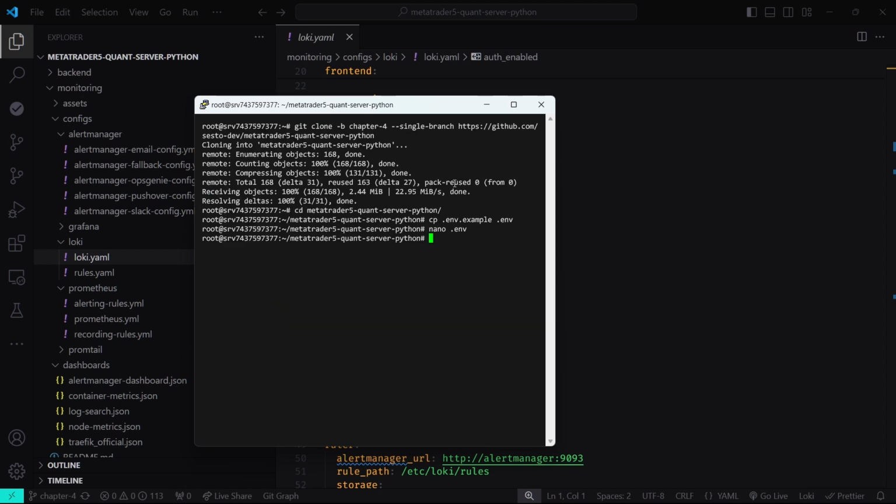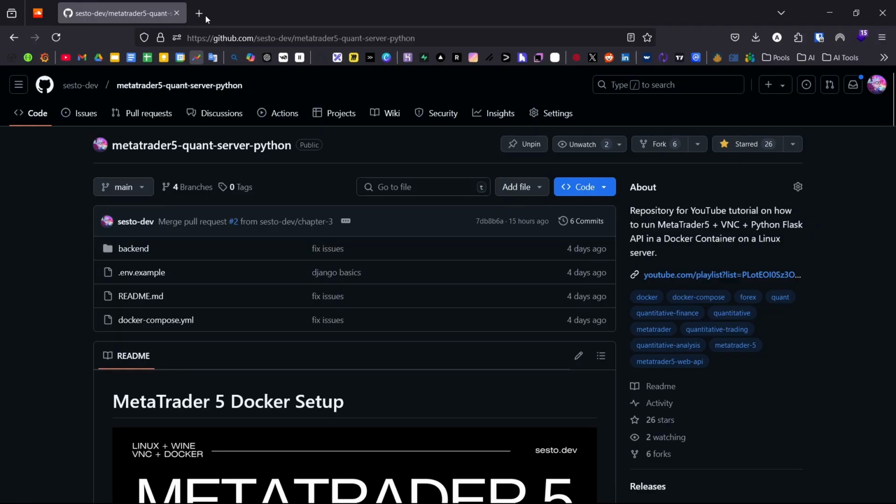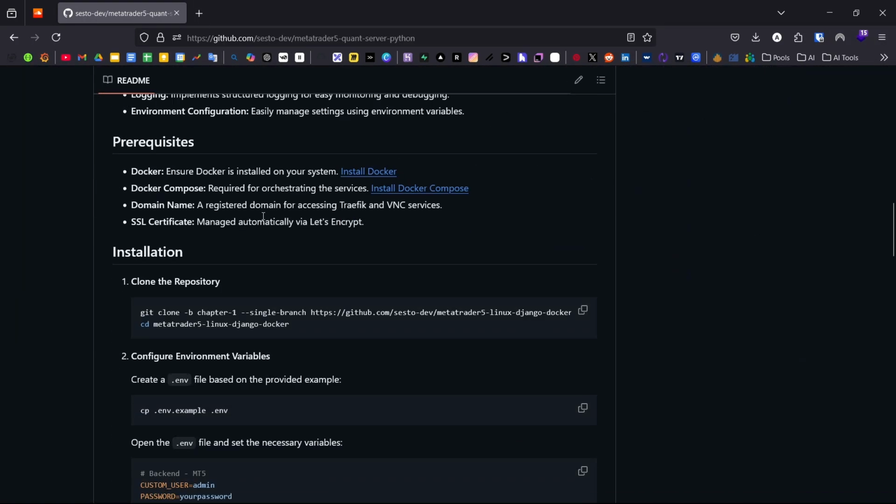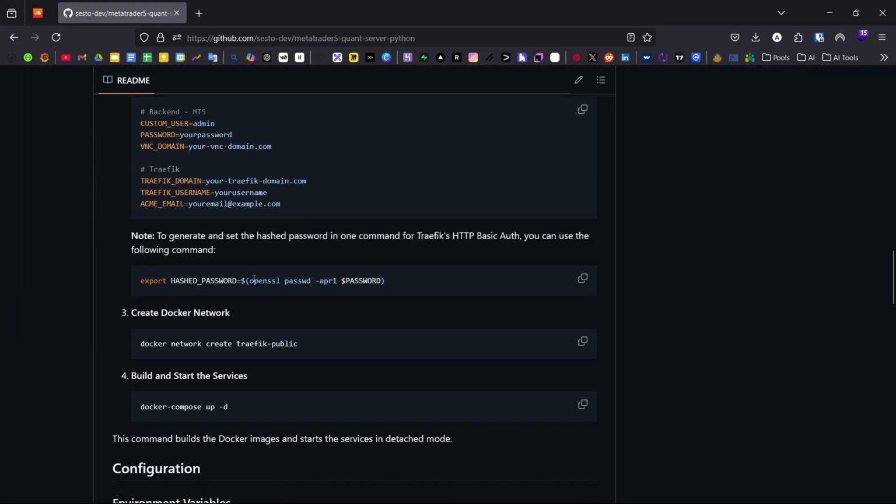There are 2 more steps which are the same as previous videos. We have to create the Docker network using docker network create traefik-public. And we have to provide the hashed password for the Traefik dashboard using this command, which is provided in the README in the repo. Now let's start our services with docker compose up using docker-compose.yaml.